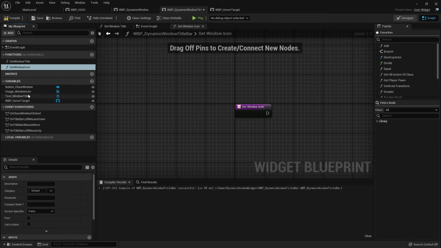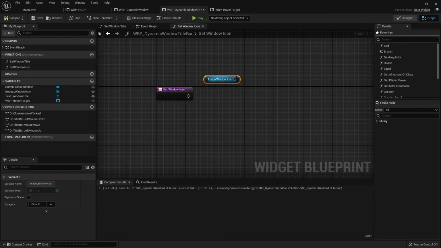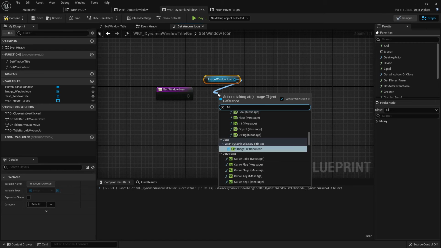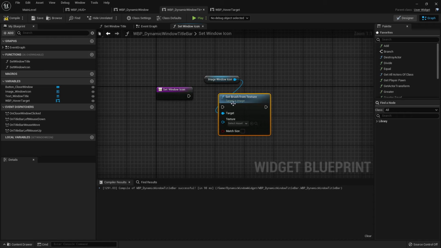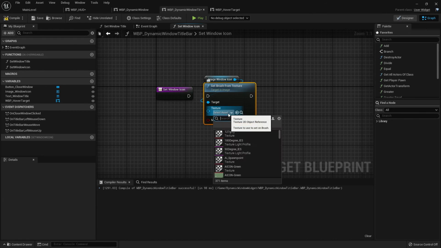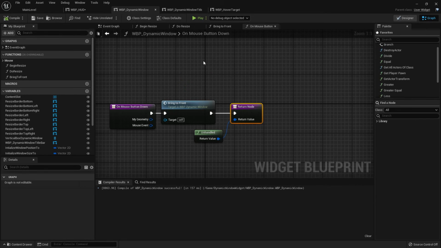And then we're going to grab our image window icon, drag it onto the graph. And we're going to call SetBrushFromTexture. And these are the same textures that you see over in the details panel. Go ahead and hook it up. And we're not going to set it here, but we are going to drag it onto our SetWindowIcon function to make it an input parameter. Let's go ahead and compile and save and go back to our dynamic window.